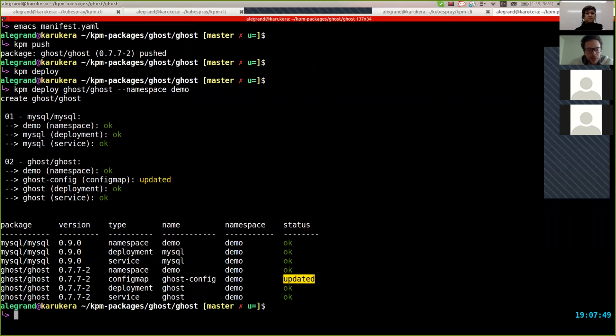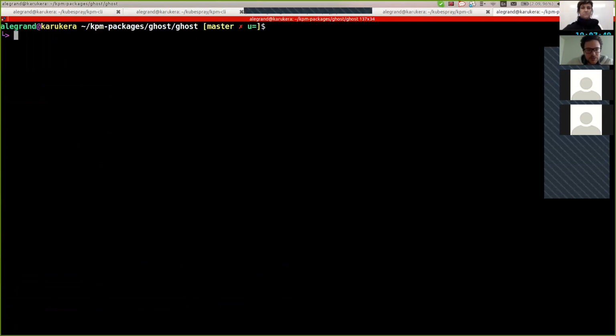You can also roll back to any previous state with the version. So you can roll back or change the version number. Okay, so it's very easy to push. But what if you want to have some secrets? So I will show you something else.